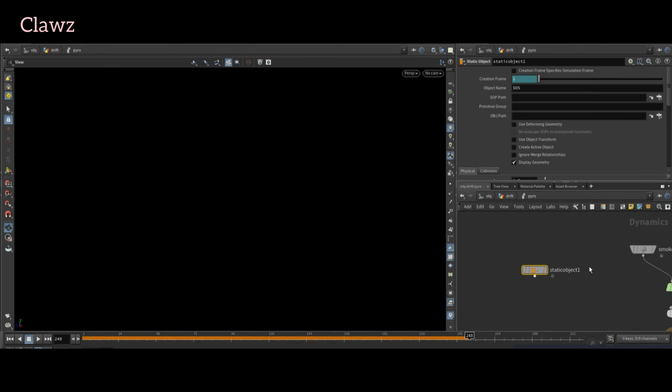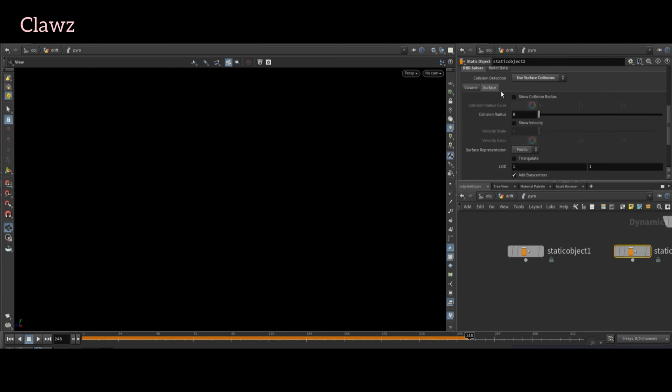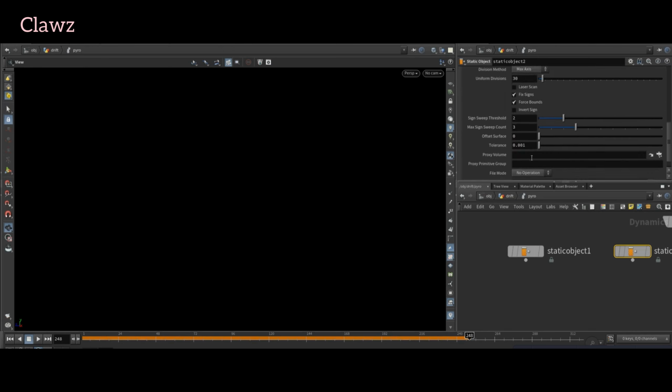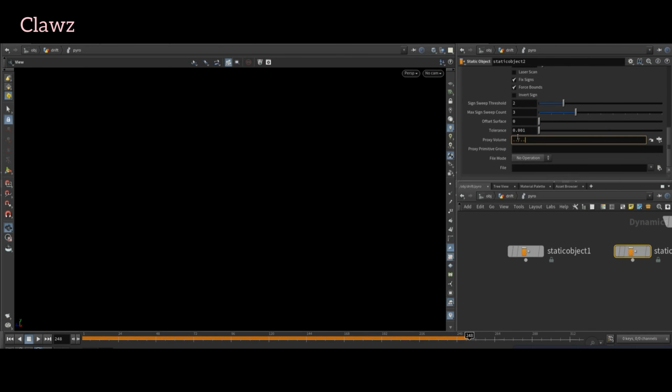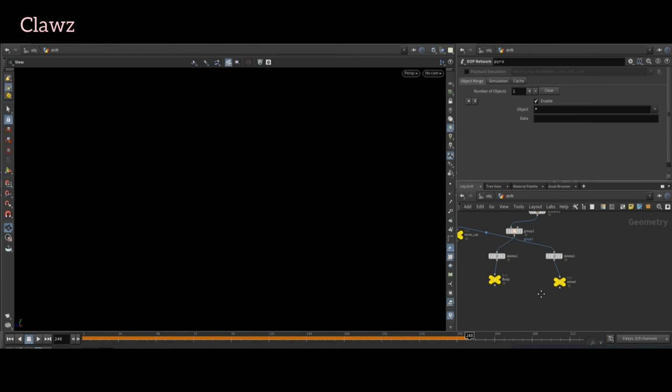For collision we are using static object. Collision behavior will be volume collision. In volume mode will be volume sample. For this we need to generate a VDB for proxy while in object mode. Let's return to initial stage where our animated car is located.